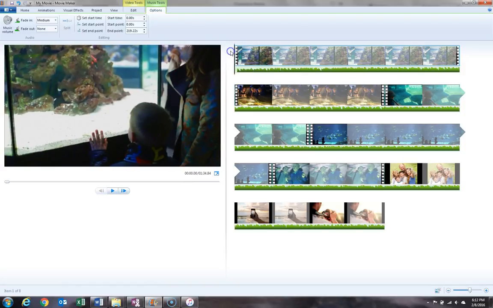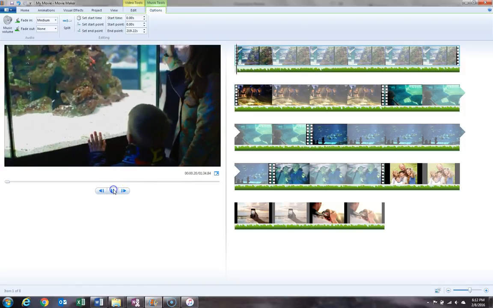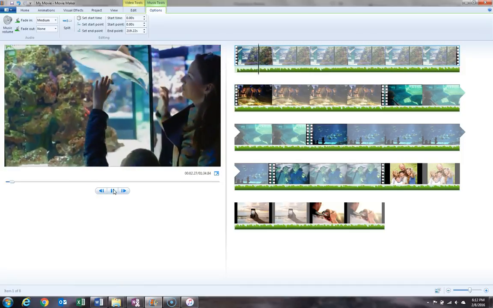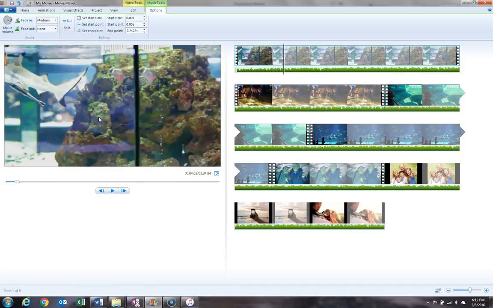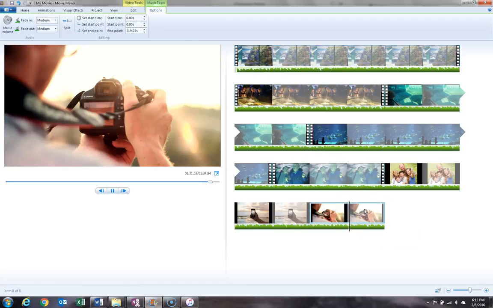So let's go back to the beginning of our movie and preview it. Okay, did you notice it? The volume sort of increased over time. If we'd like to try the same thing for the end of the movie, let's go ahead and click towards the end of our movie. Let's play it. Okay, we can see our music fades out and fades in as we'd like to.